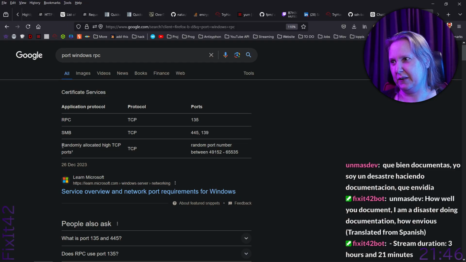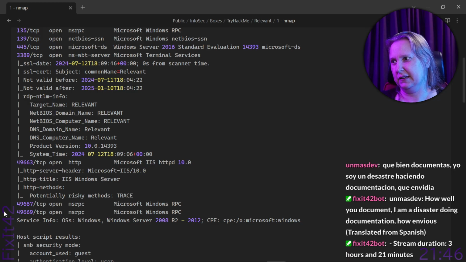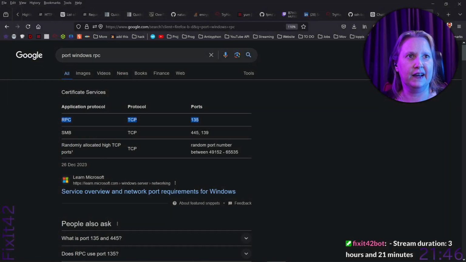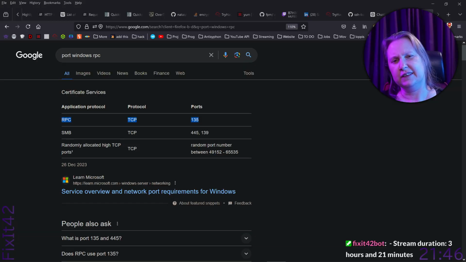Right? So we have randomly allocated high ports, and we have this one. Yeah, so ours were, if we hop to the other one, here, 49667 9. Let's see if we can drag this one back. Yeah, we can. So now it's back in the normal notes there again. That's nice. Obsidian is a nice tool to make notes.